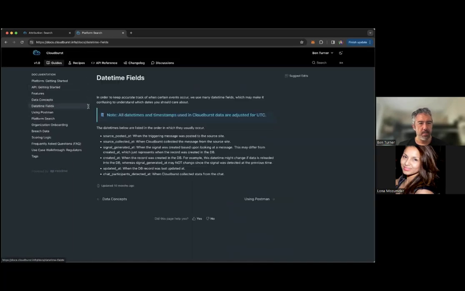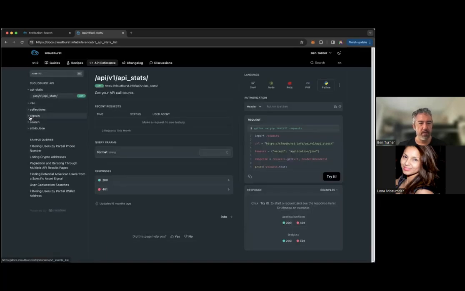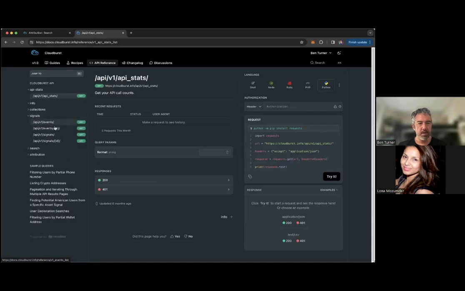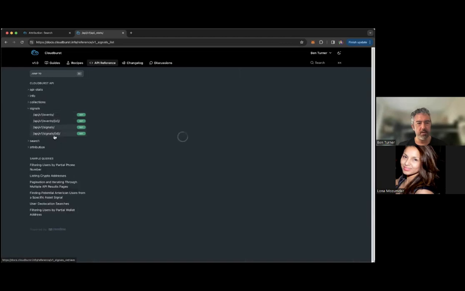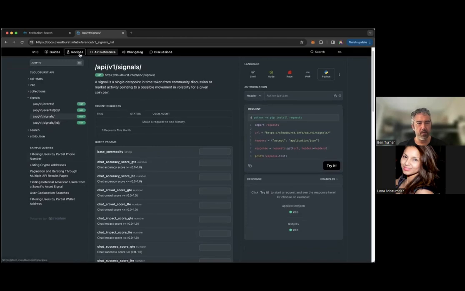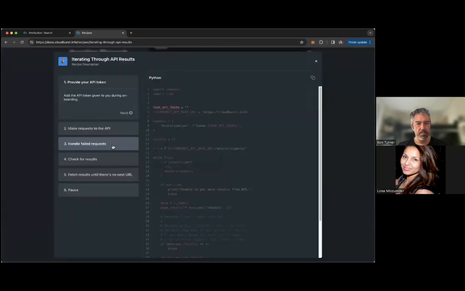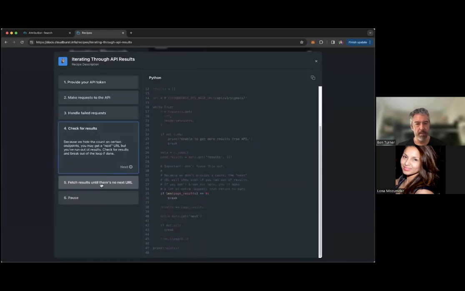There are also some other concepts here about datetime fields. If it's important to you when a message arrived at various locations in our data set, we describe that as well. If you're starting to pivot towards using the API, we have documentation for your integration experts, your engineers, for how to make calls to our API and get that data for you as well, including recipes for commonly used pieces of code. Like this one will iterate through the pages of the results and get them all for you.